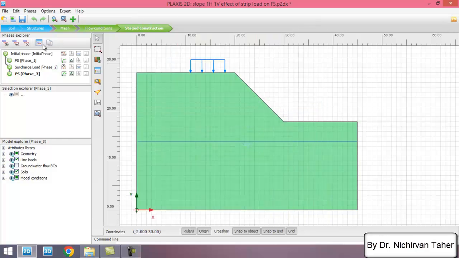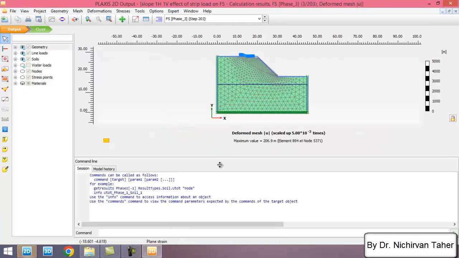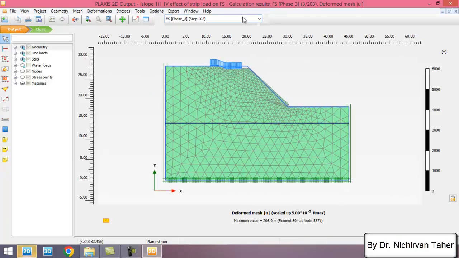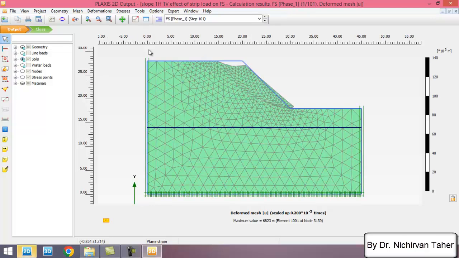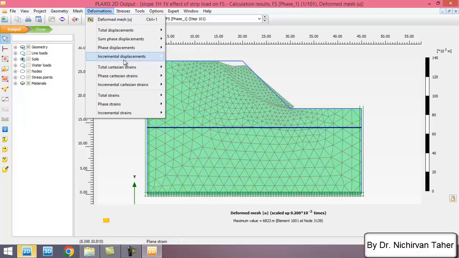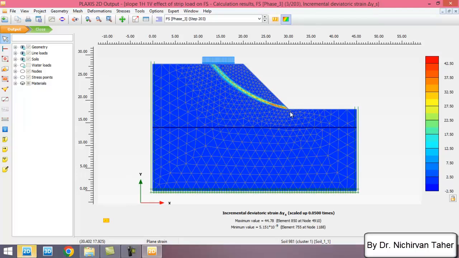Okay, as you see, the calculation is finished, and we save the model and we go to view calculation results. So this is the deformation in the last phase, the deformation of the slope. Also, this is the deformation before applying the surcharge load. So in here we can also see the failure surface of the slope before applying the surcharge load. Also after applying the surcharge load, this is the failure surface of the slope.